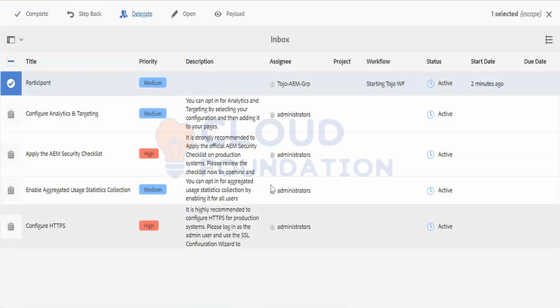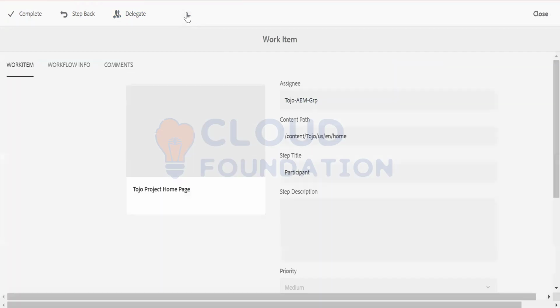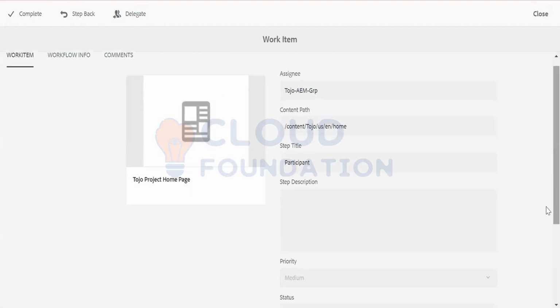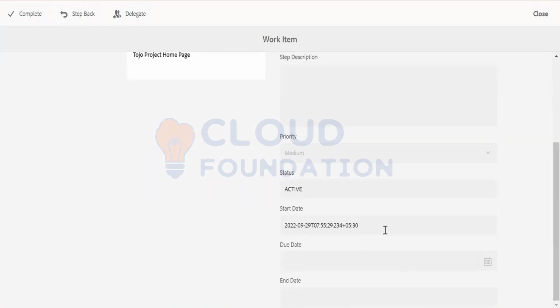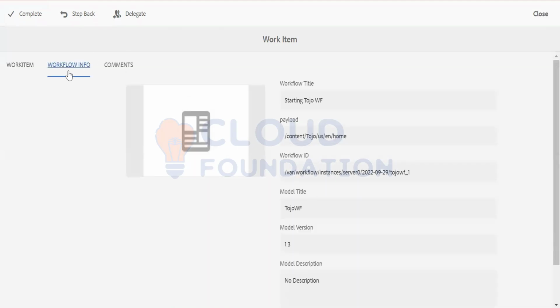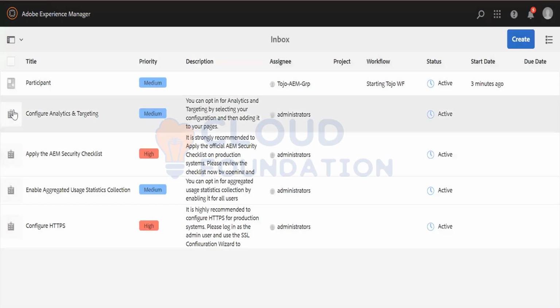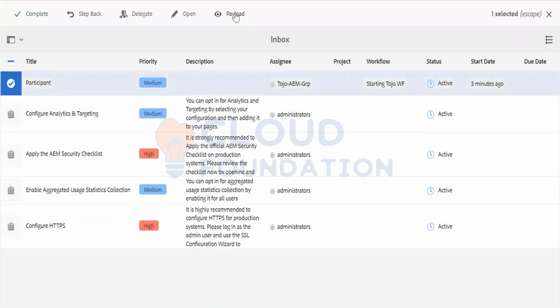So he can delegate. Or if you want to open and see more details, like okay, this is a content path and the status. I scroll down, so all the details, like its next state, and workflow info, some more info, where the workflow details are stored, the history, the payload on which the workflow has been started, all the details and the comment. There's no comment.